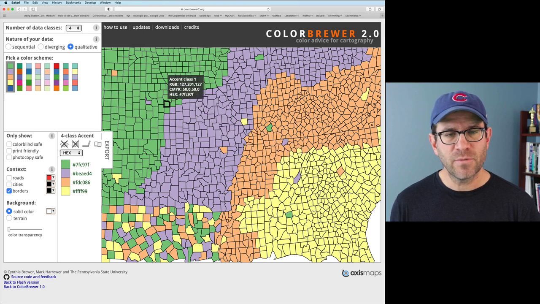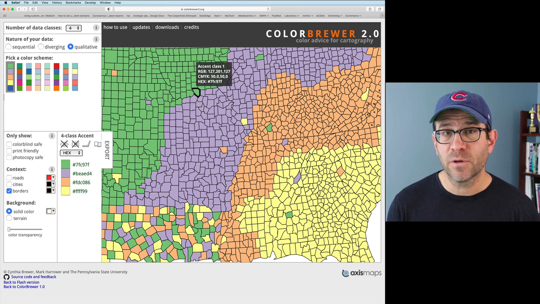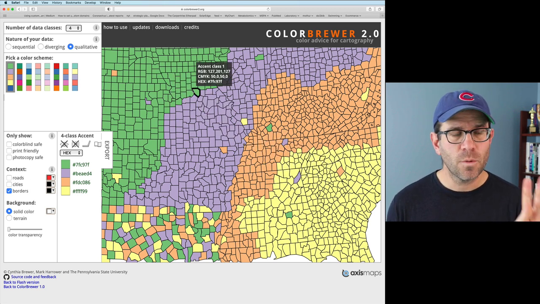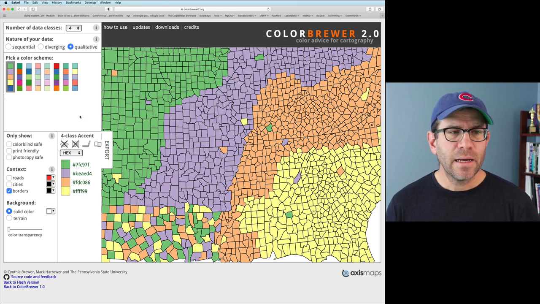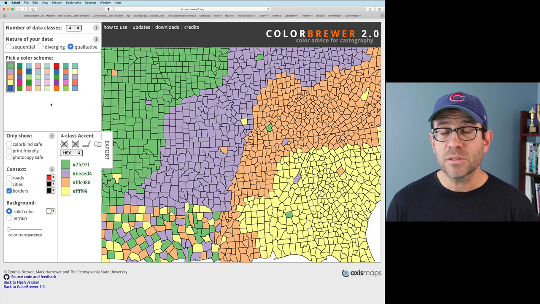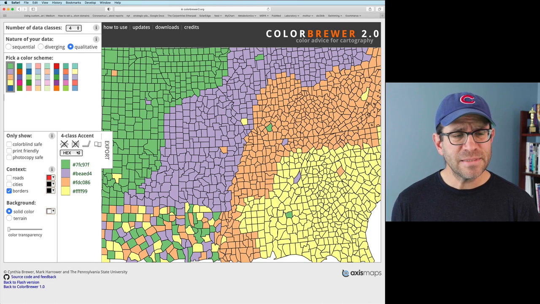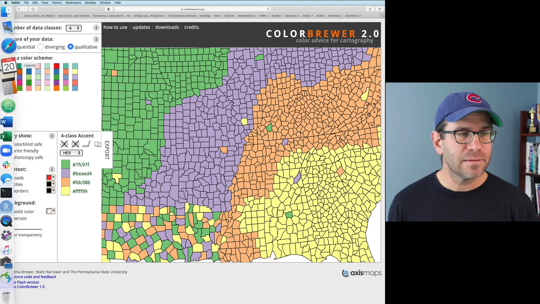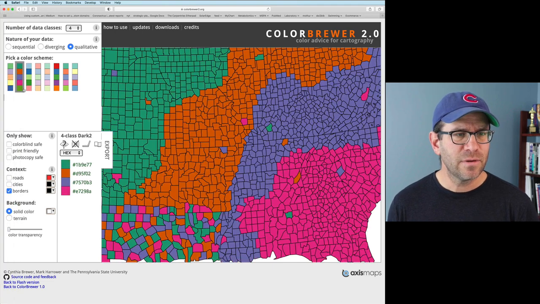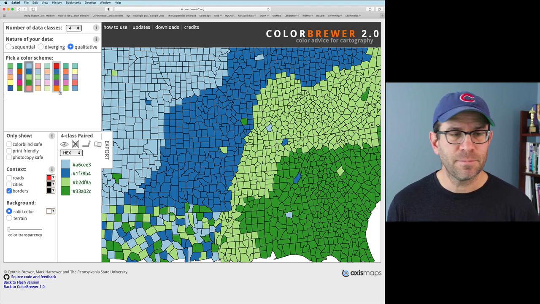And so you can see that we've got 4 qualitative different colors for my 4 different classes. The other thing we see here is that there are 8 different color schemes that we could choose that would allow us to have 4 qualitative data classes. Down here, this 4 class accent, that is the name of that class, I believe. And so this one is dark 2. And there's a variety of these different palettes.